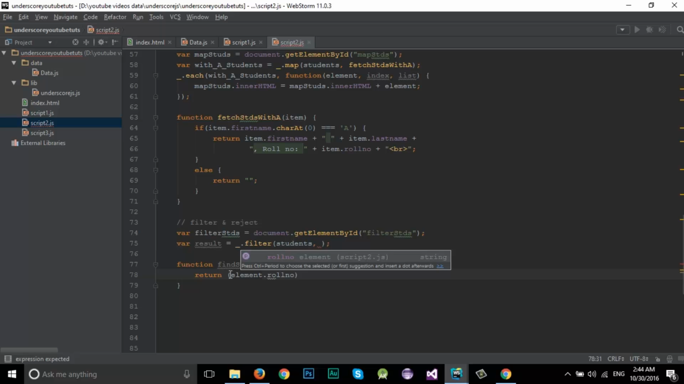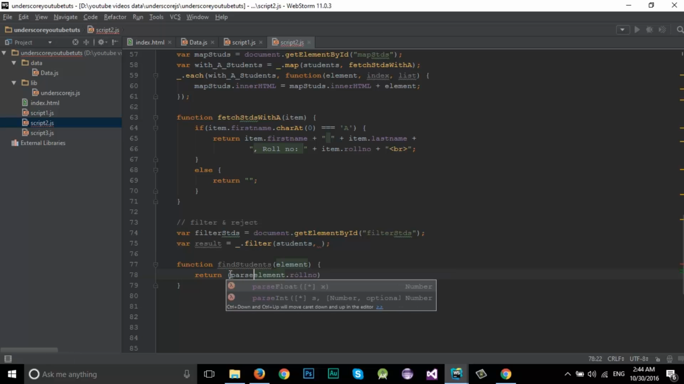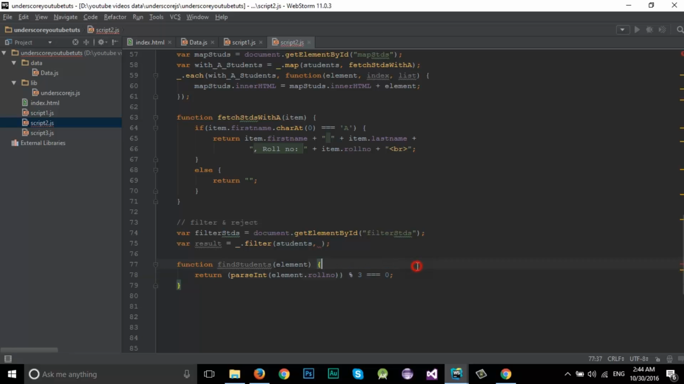Alright, actually that is a string, so we need to convert it to an integer. So pass int, let's convert it to the integer. So it has been converted, and mod 3 equals 0. So those roll numbers which are divisible by 3, then return true. Alright, and add a function to it.